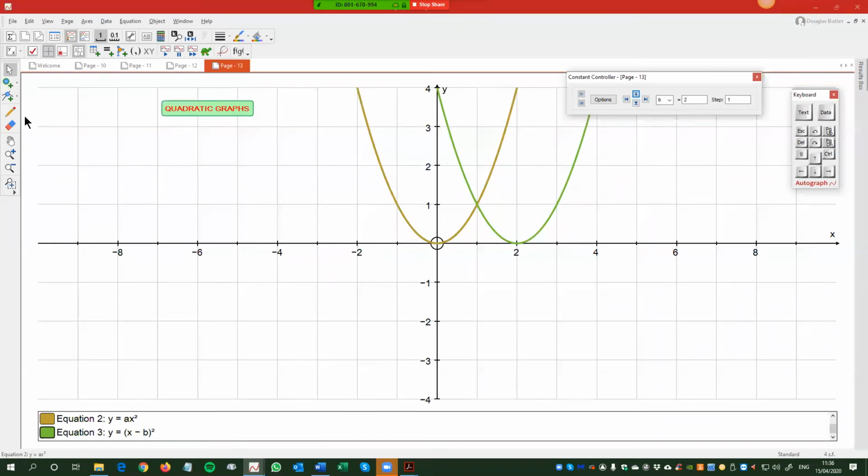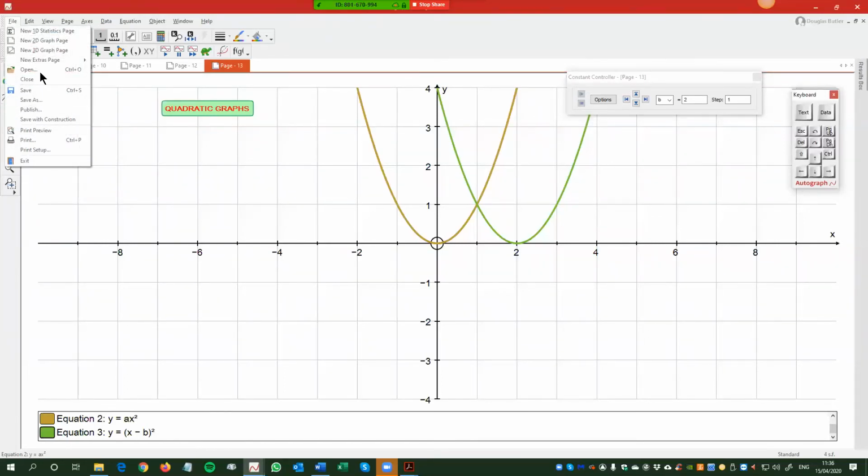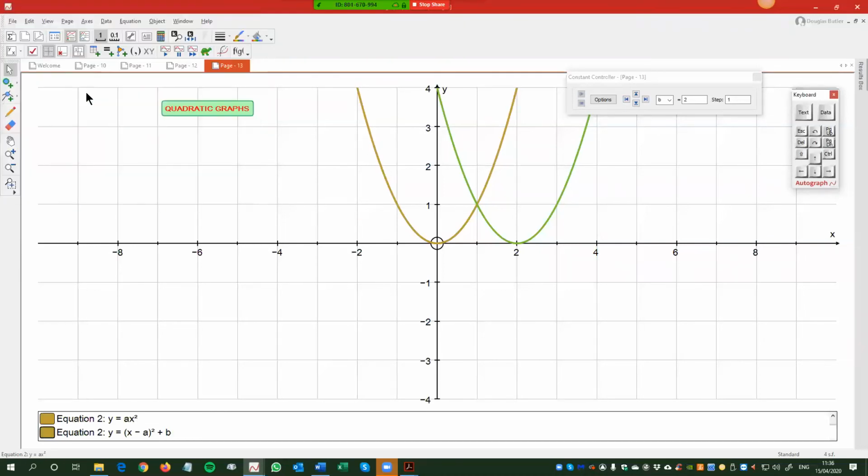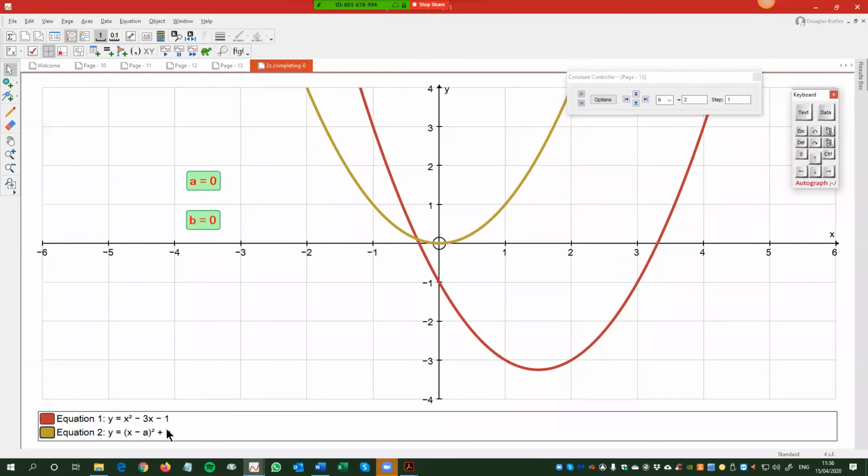Then as a general rule, let's have a look at one that I've got here. Now, once you've understood what minus a and b actually mean, this is quite a good way of having a look at rearranging this equation as a perfect square. And if you do so, I'm suggesting that x squared minus 3x minus 1, which is the red one, can be reformed as x minus a all squared plus b. Well, I'm going to start off with a equals 0 and b equals 0, and so it's just like that.